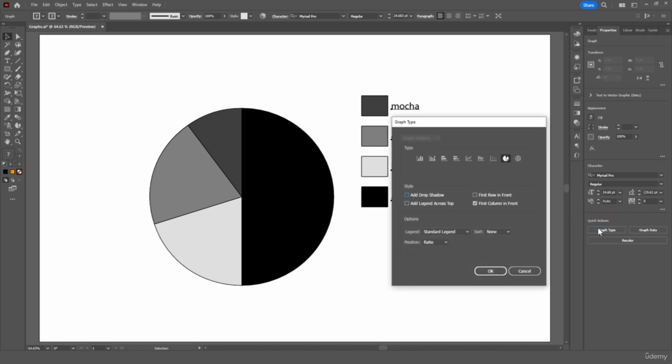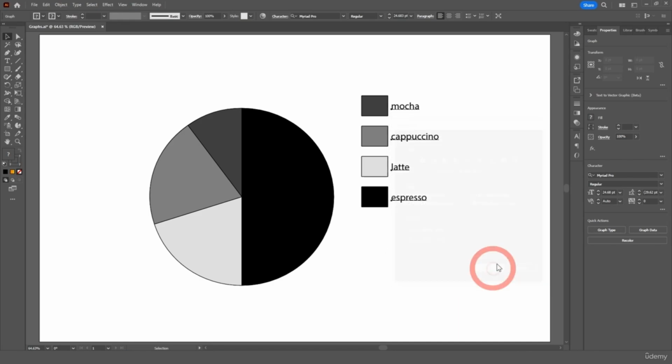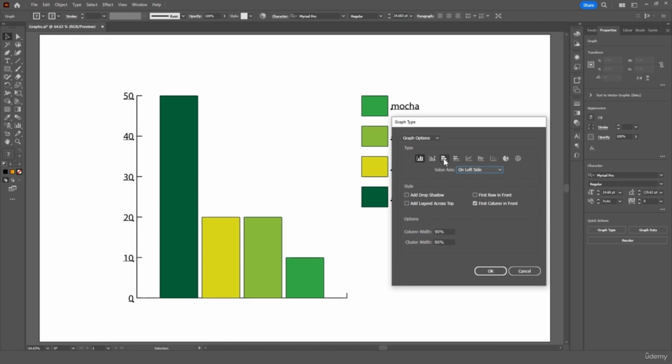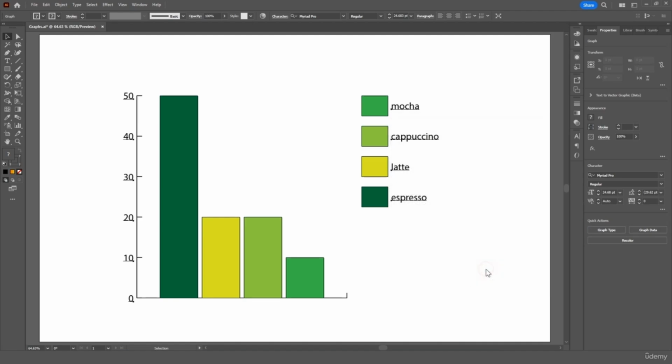Now here you have the option to change the graph type, such as column, bar, stack bar, and so on. All right, now let's select the column option. Now, as you can see, it changed to a column graph, but the data remains the same. So go ahead and try all the options and see which one you prefer.